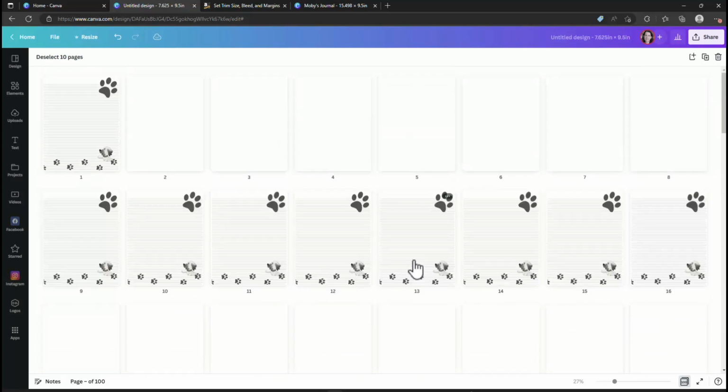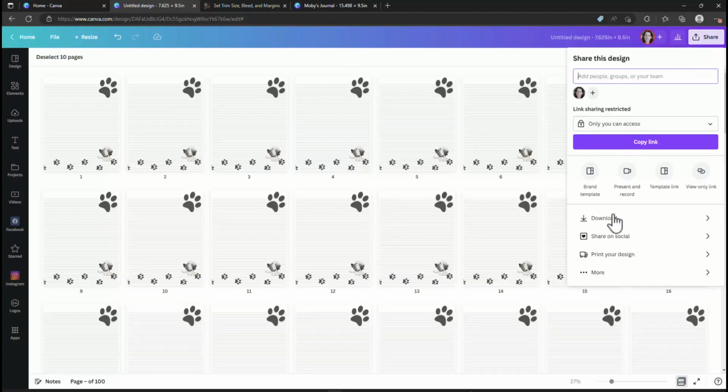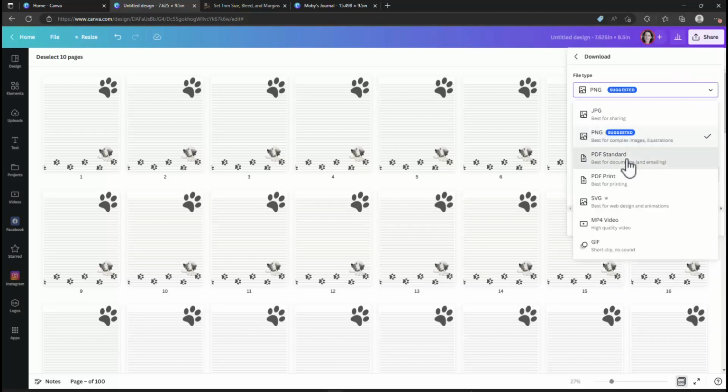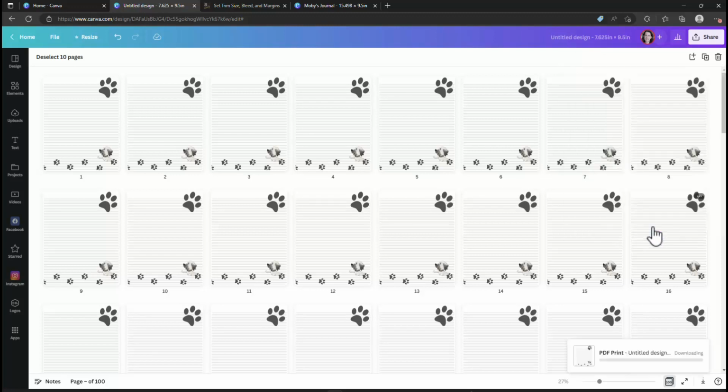So once you have your sheets already all done, just like before, we're going to go over here to Share, Download, and we want to do PDF to print, and then Download.